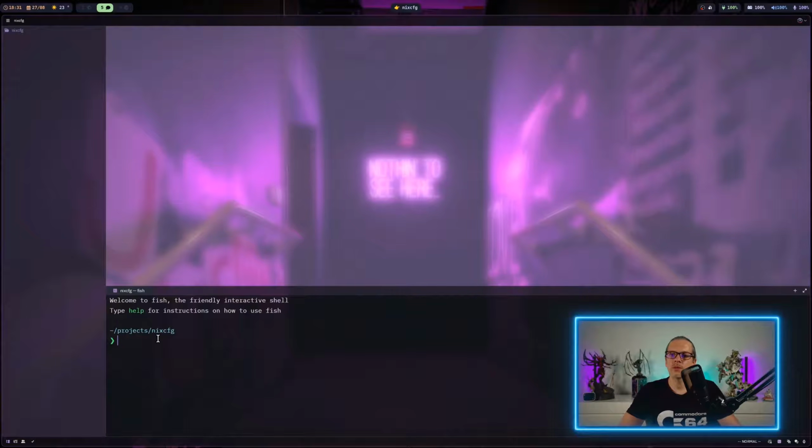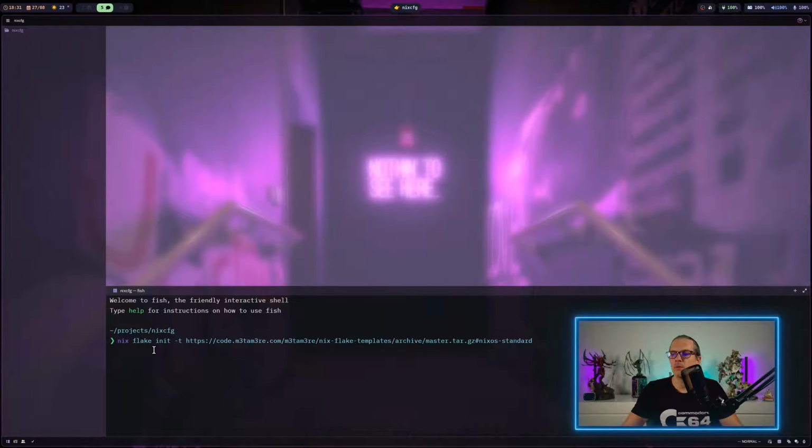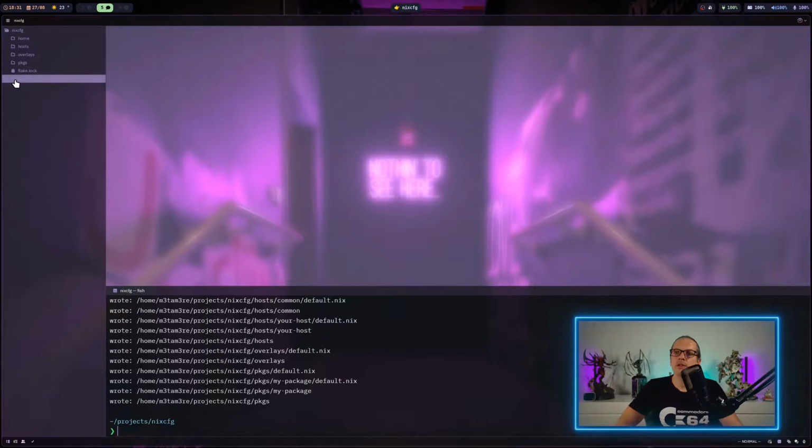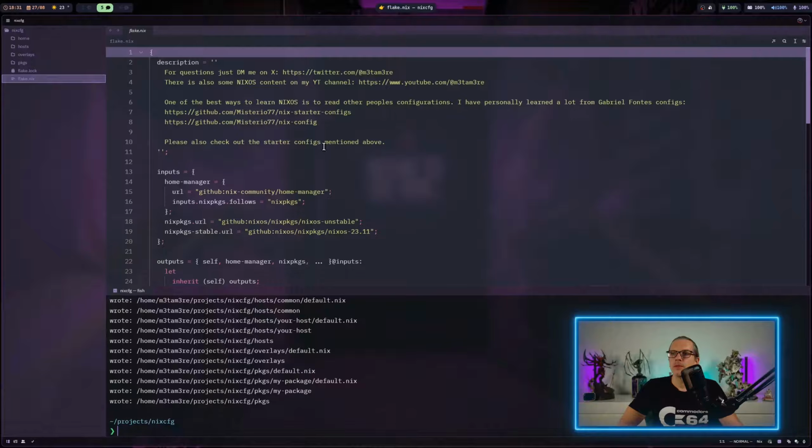On a NixOS system, this can be done with a single command. And this is basically nix flake init and then -t for template. And then we give it the location of the Git repository. And in the end, we just reference the template we want, because a Flake template can have multiple templates in it. So we take the one that is called nixos-standard. And now we have a basic structure here. So this is our flake.nix file, and I made some comments up here.